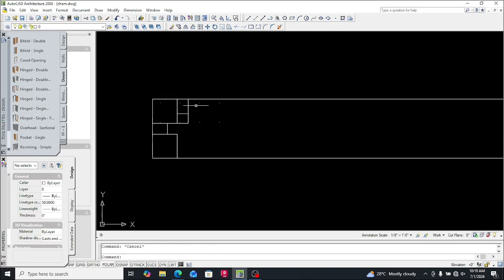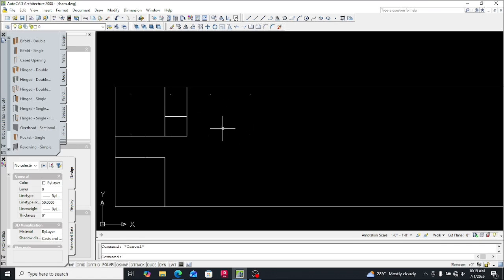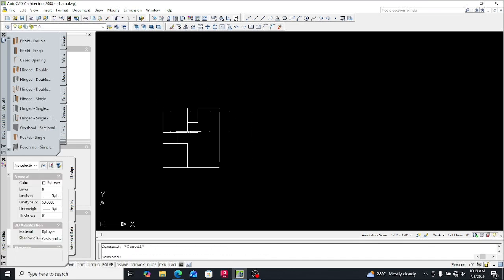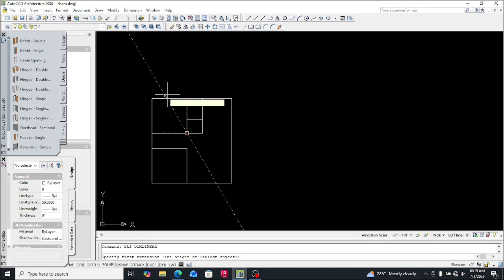Very simple. Now the inner dimension for the kitchen, I'm making it 10 feet 6. After that, then you trim. Yes, let me check something.